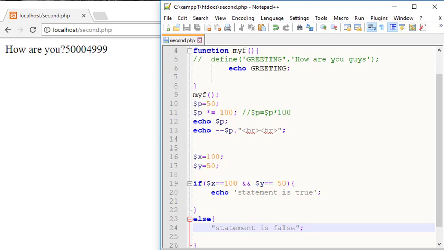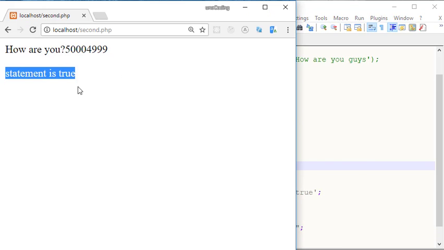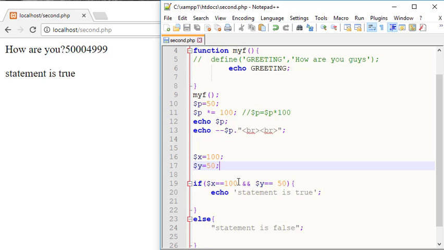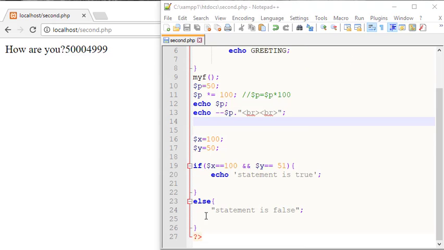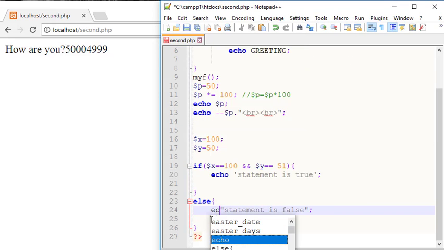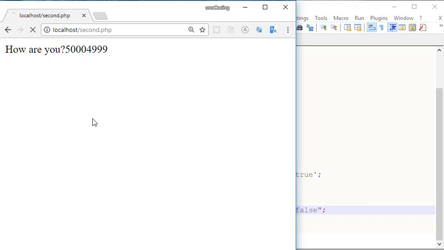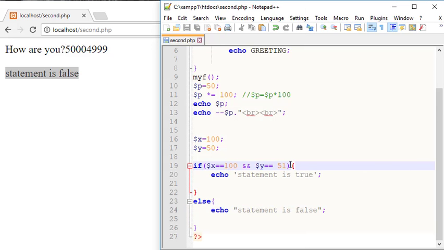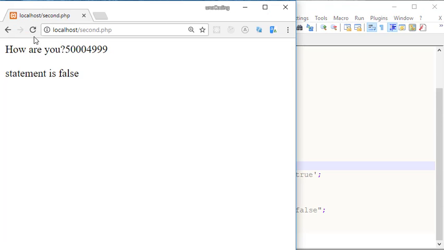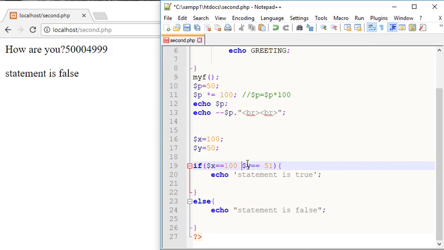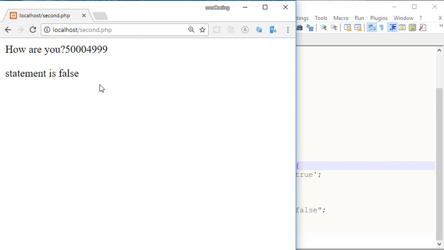Let's see how this works. Refresh, we're going to see statement is true as both are true, and let's say this one was wrong, so 102, and I forgot to add in echo here. Now if I save and refresh, I'm going to get statement is false, as this is 51, which is the wrong value. And just so you know, if I put one and symbol, it will still work, and we can also put the word and, and it will still work.